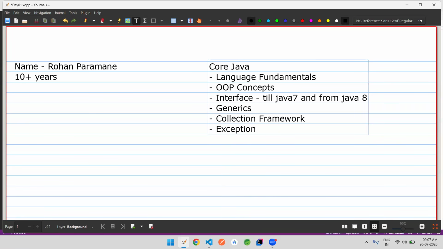Exception handling. Whether you learn core Java or advanced Java, whether you go to advanced Java or core Java, or implement data structures, anything that you are going to do without exception handling is going to be incomplete. Without exception handling, your entire code will be incomplete. So this is what again we are going to learn.